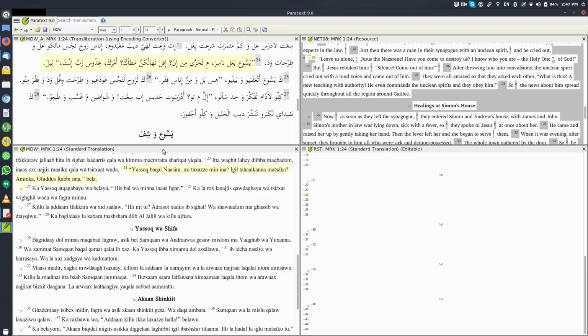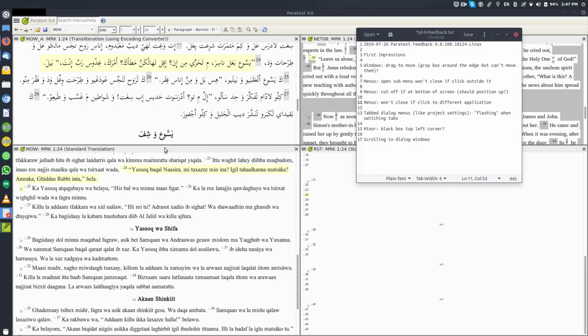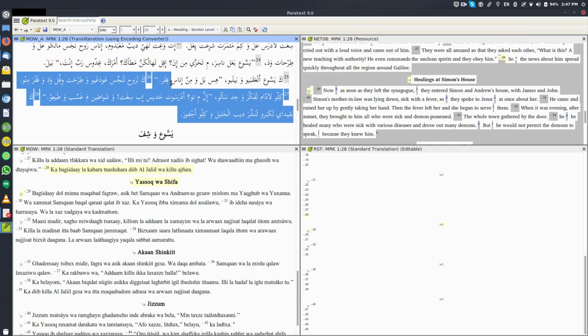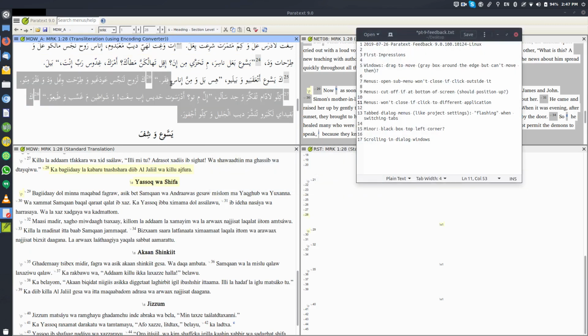All right, that's about it for right now. Again, I think the big bonus for us is seeing the rendering engine improvement. I'm assuming that's what it is. That's really showing a positive for us over Paratext 8.